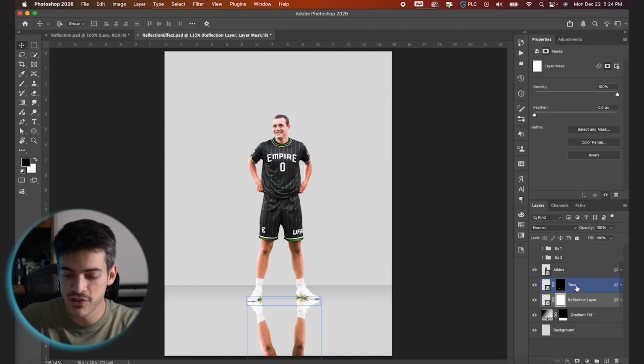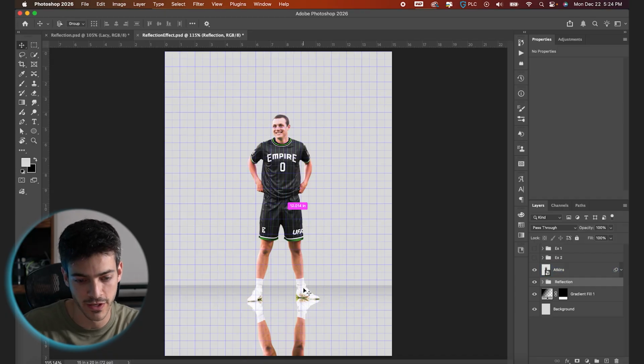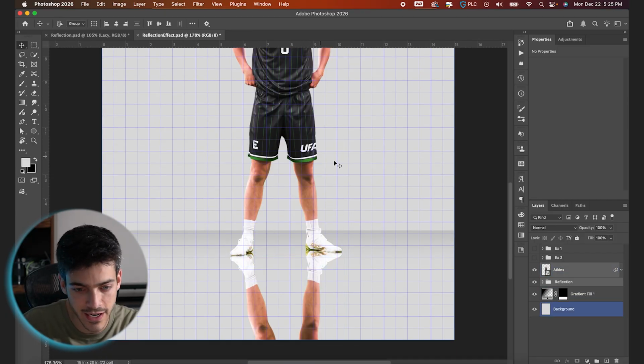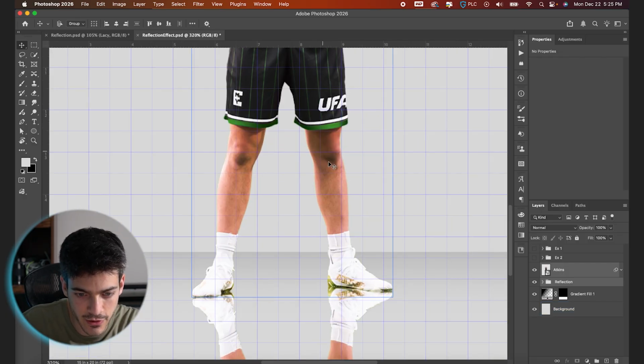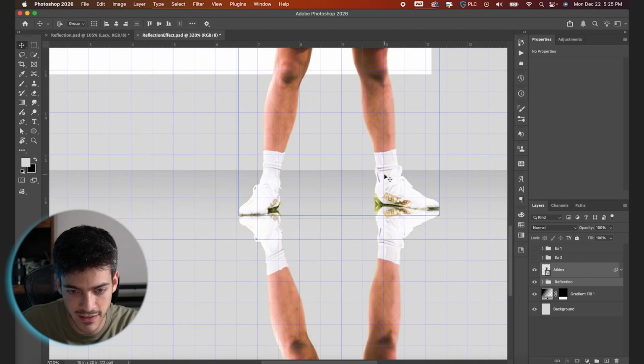So let's group these two layers together, put it in a folder, we'll call it reflection. And now similar to before, if we bring up the grids, we're gonna have to realign this vertically. So let's take both these layers and let's line it up with kind of the point of this triangle shadow. Let's put a grid line on that. So something like around there.